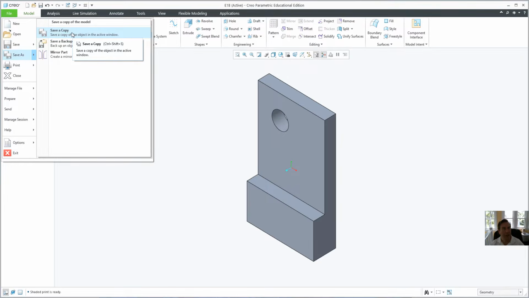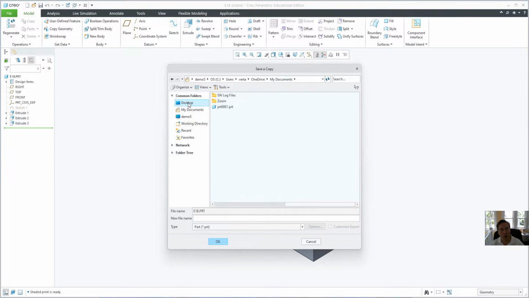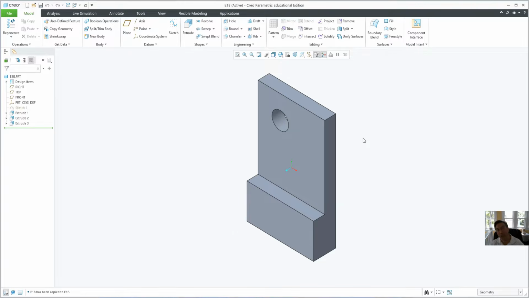But anyhow, hit save copy, and then you can locate where you want, like your desktop, and go ahead and give it a new name, give it a different name than it was, like E1. You could put in F or B, F for final, whatever, and just go ahead and hit OK, and then that will save that model for you. Okay, and that's it.